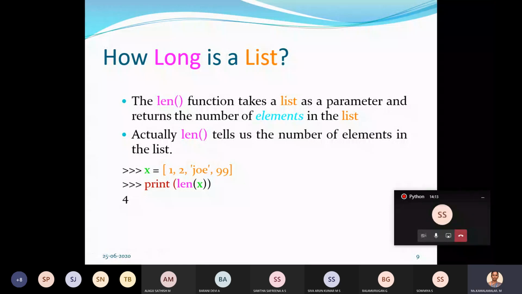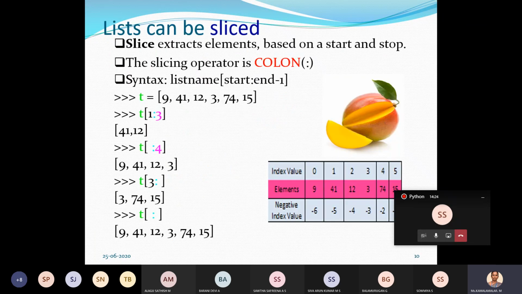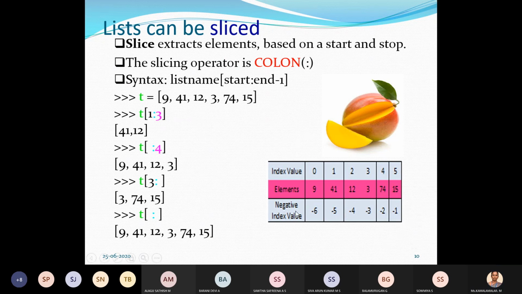Some of the functions which we can use on a list are listed here. The first one is the length function. The length function is used to calculate the length of the list. For a nice presentation, we have this figure. We index the elements from left to right as 0, 1, 2, 3, 4, 5. If you index the elements using negative indexing, starting from -1 at the right end of the list, we will traverse towards the left end, -1, -2, -3 likewise.